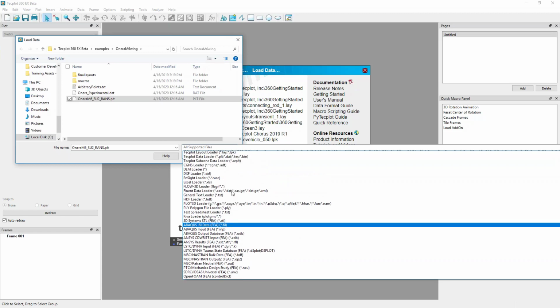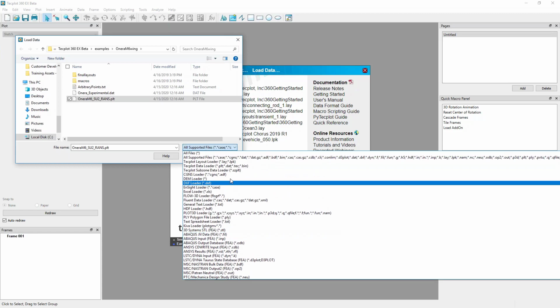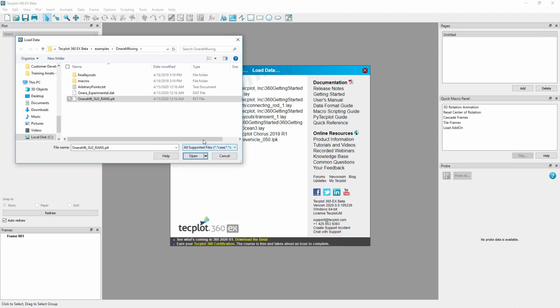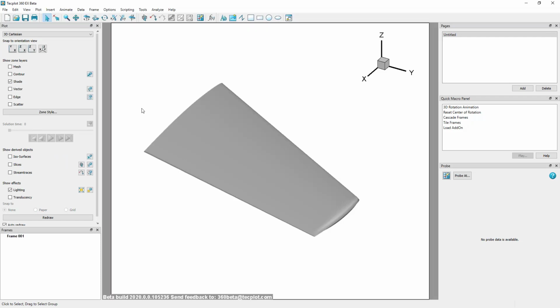You can see we've got quite a few different data loaders depending on the simulation code you're using. I could select the specific data loader that I know will open this data file, or I can select the all supported files, which recognizes the file extension of the file and picks the data loader that's most suitable for that. So in this case, I'll select open and bring in the data set here.